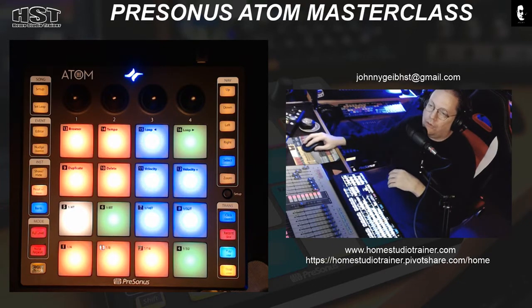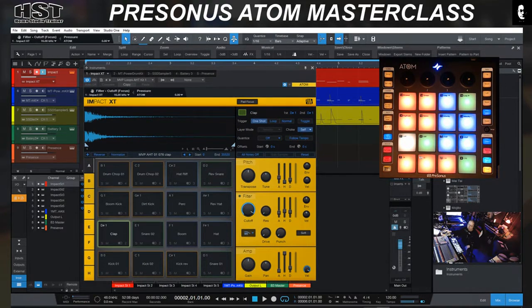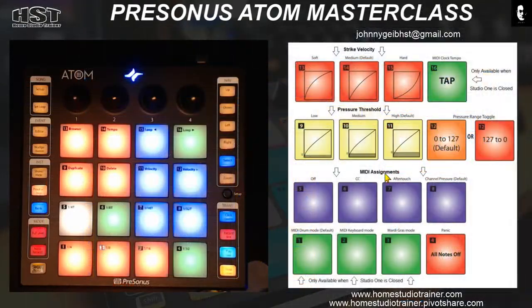So what we're going to do is go right to the classroom here, and you can see I've got the Atom right here, and I have Impact open right here. Now if I go back to the manual, actually I should have started here. We're going to be using some of these options in the MIDI assignments area. You've got off, MIDI CC, after touch, and then channel pressure. We're going to be turning on the MIDI CC.